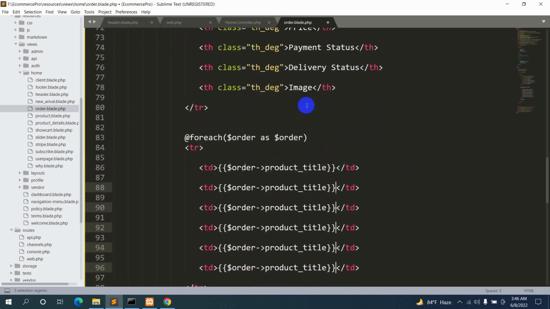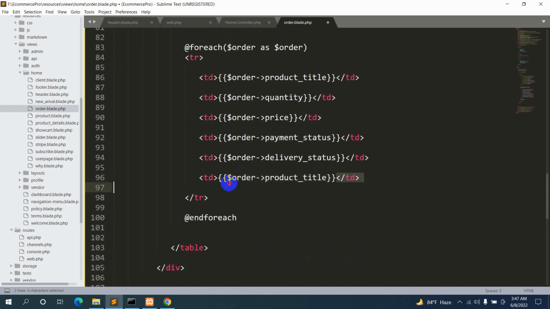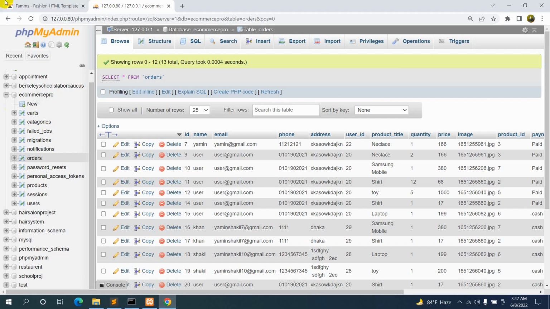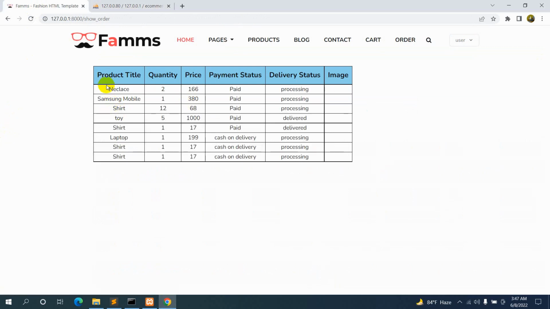So the second one is quantity. So here quantity, after quantity we have price, after price we have the payment_status, we write like this in the table. Then we have the delivery_status, and the last one is the image. So we cannot show the image like this, so let's just remove this and we'll show the image a little later. So right now let's save, then let's refresh here, and here you can see we can see all the orders over here.